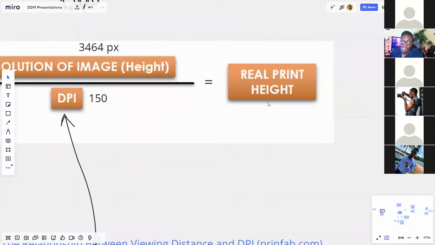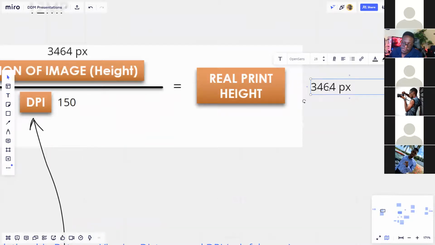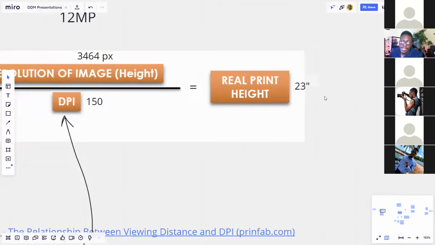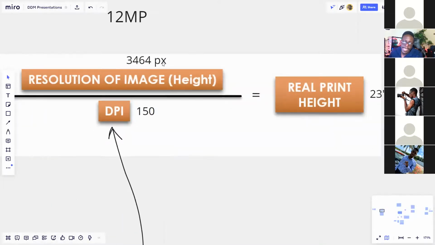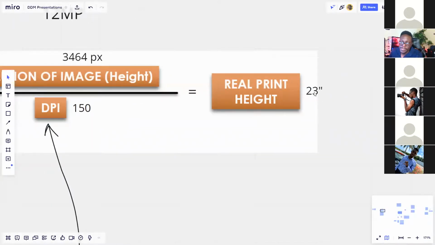Then what is the real size that this camera will give you that when you print, it will be 100% sharp? Anybody have that answer for me? So that is 23. That's inches, right, sir? Right. That's 23 inches. In our case, the height and width are the same, so it would be 23 inches height and 23 inches width.